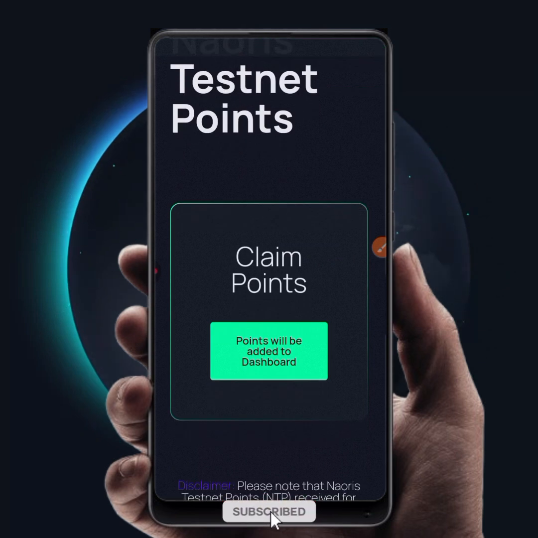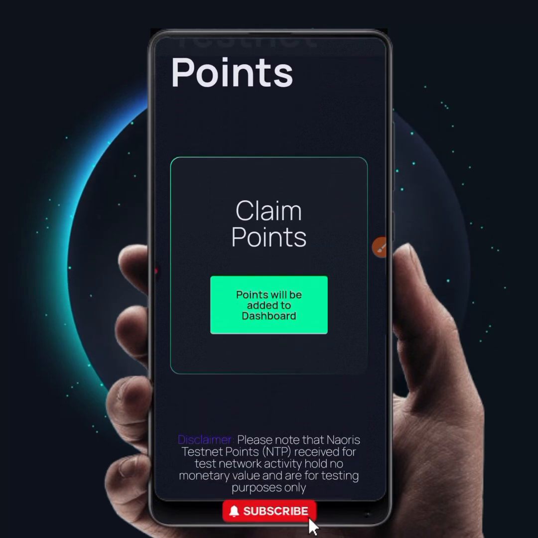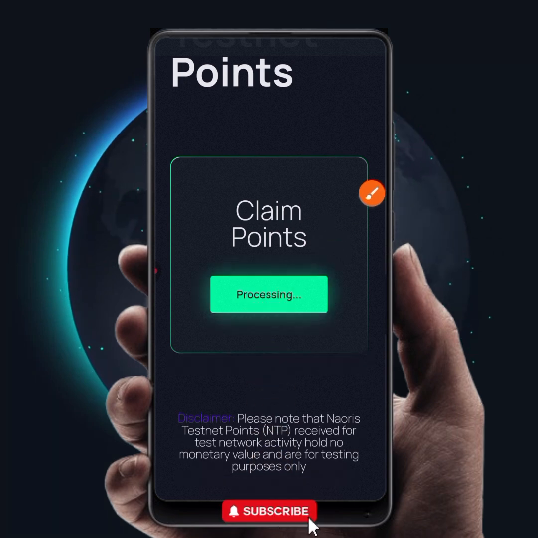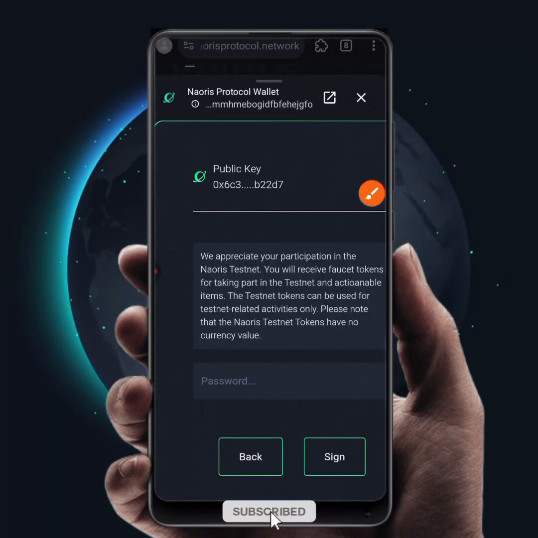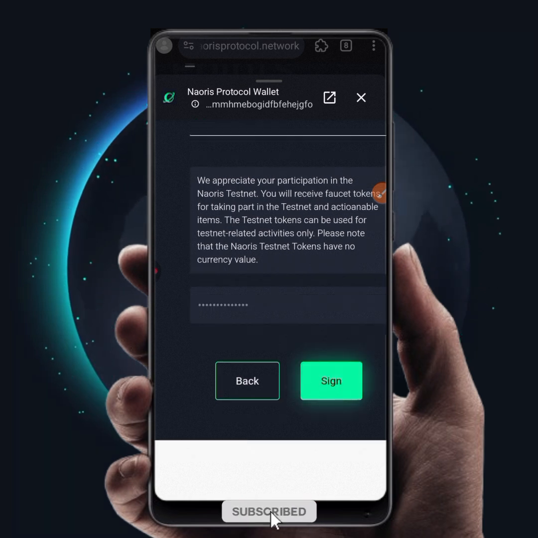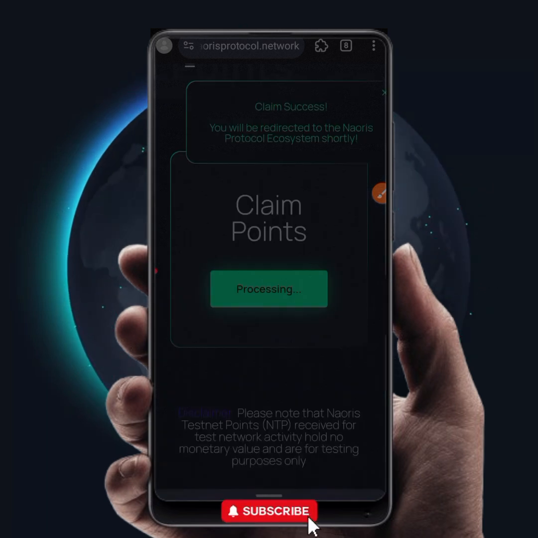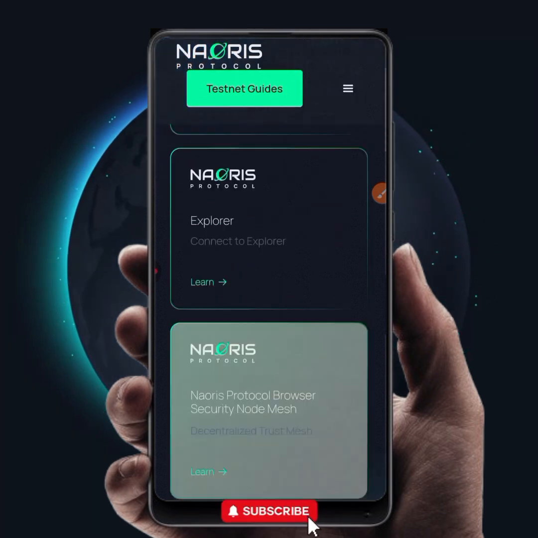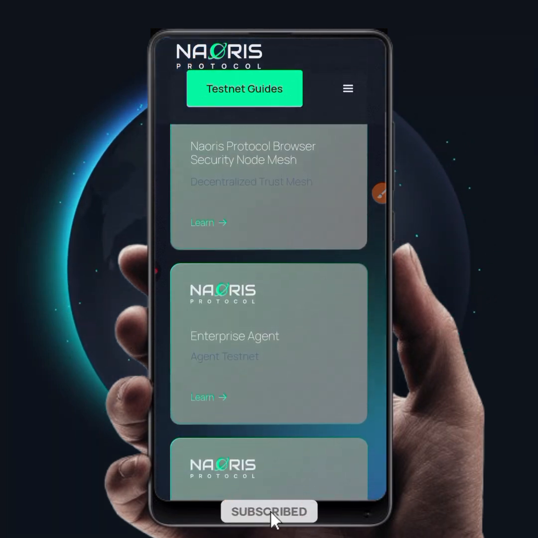The last thing you need to do is to click on claim points here. Points will be added to the dashboard. So I click on that. I'll need to confirm it with my wallet, so I will sign this. Yeah, processing, and good. Testnet guys, let me see.